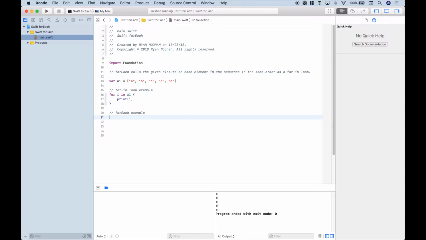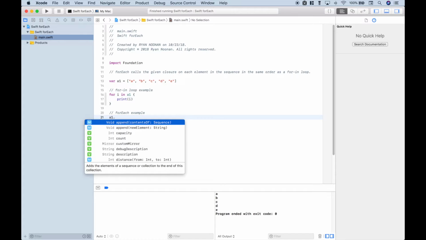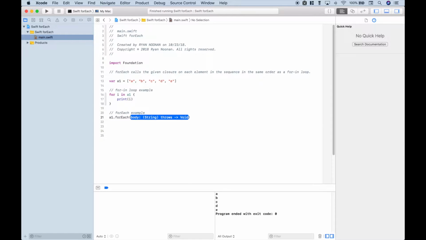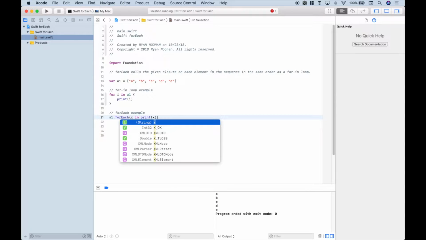To do the same thing using the forEach function, we can reference our array, then we're going to use a dot forEach. Let's go ahead and get rid of the round brackets and let's use a closure. Now, let's say x in, let's use a print to display, and we're going to display x.